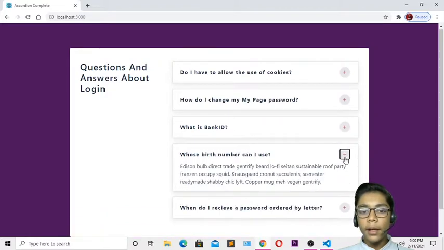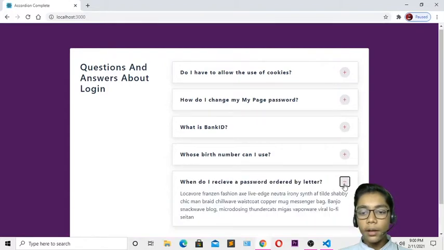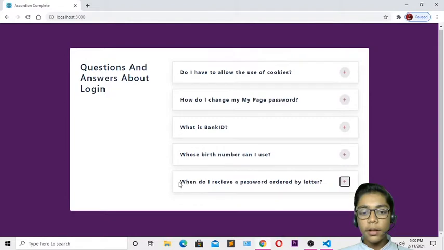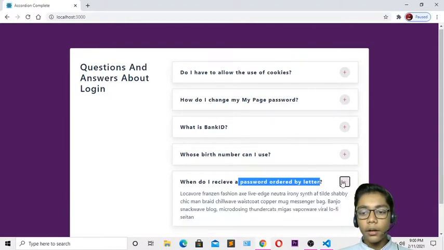And if I press this one, there is another question, whose birth number can I use. Press the plus sign again, and you can see another line written, when do I receive a passport ordered by letter. So like that you can do.